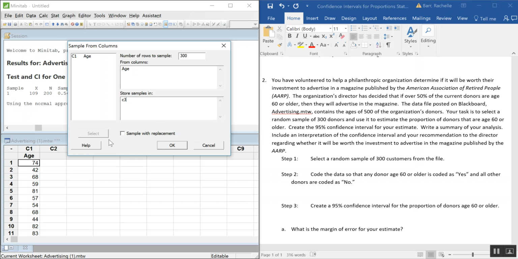The last thing is there's this Sample With Replacement box. That means if an individual is selected into your sample, they're put back into the population and can be selected again. This means that you may have more than one of the same people in your sample. We really don't want that when it comes to humans, so I'm going to go ahead and not check that box. Let's go ahead and hit OK.